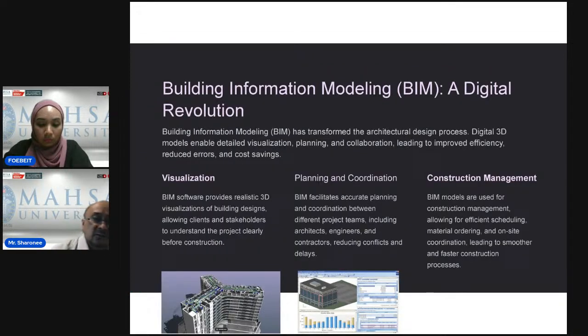Okay, next is building information modeling. Building information modeling has transformed the architecture design process. It enables detailed visualizations, more accurate planning, and effective collaboration among consultants, leading to improved efficiency, reduced error, and also resulting in cost saving. So with BIM, building information modeling, the consultant can help the client to visualize the project.